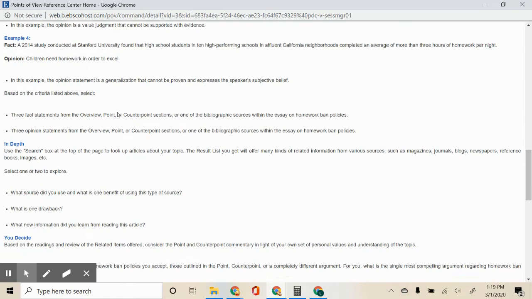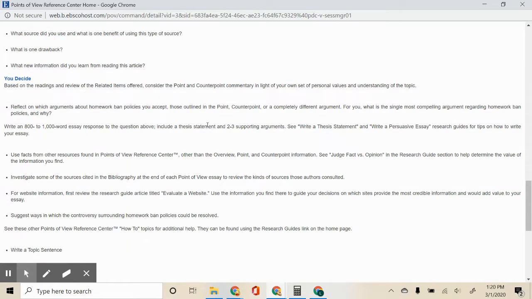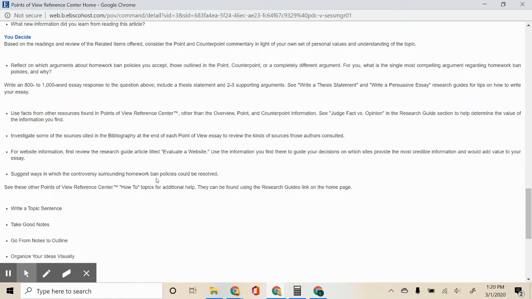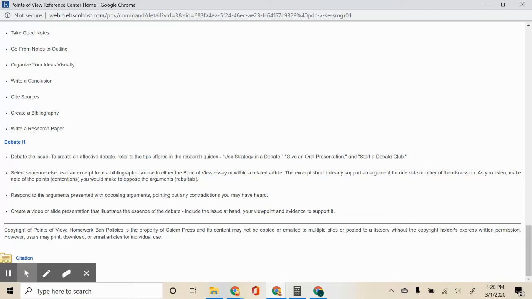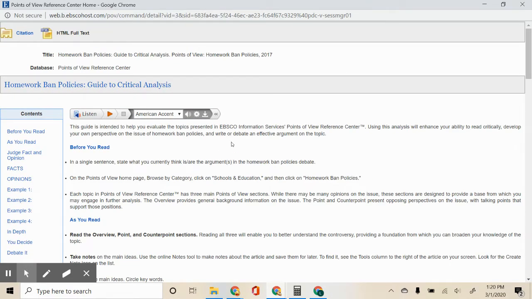So down here, it'll give you some more in-depth things you might want to think about while you're searching, some information about deciding which side you are on, and then just some basic research information about what you need to do and what order you need to do it in. So this is a really cool thing to look at when you're trying to plan your arguments and think about what you need to look for and what kinds of things are more important for you to look at.